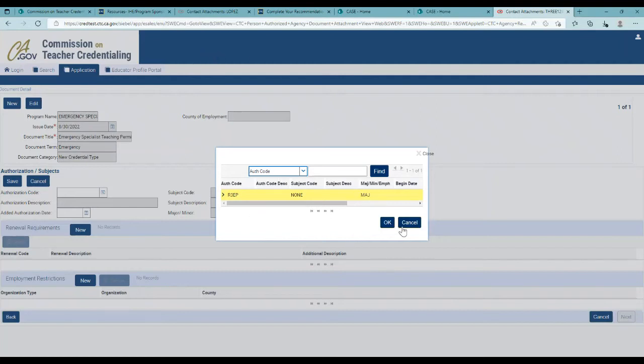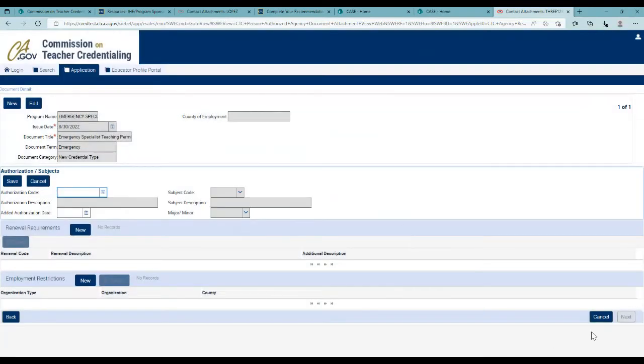And I believe it's also listed in the CIA. But if you need that additional information, you can always send email to credentials@ctc.ca.gov, and we can also provide you with that information as well. Because like I said, the name is unfortunately really long, but it's an emergency TK permit.